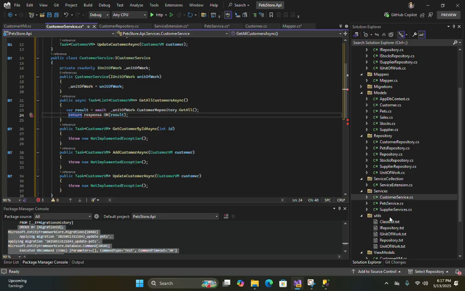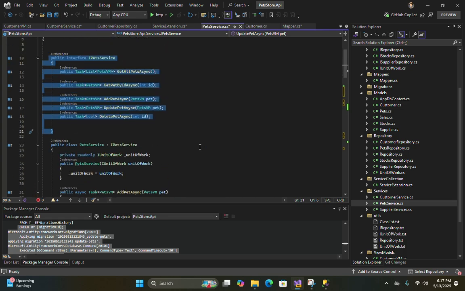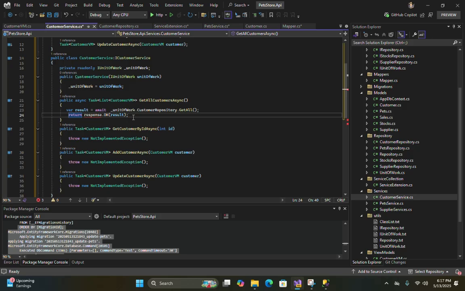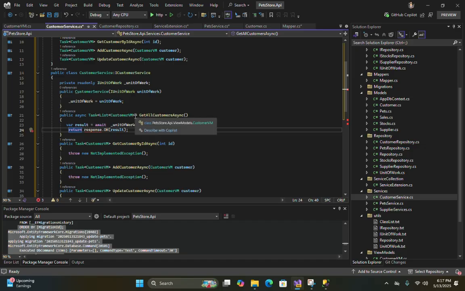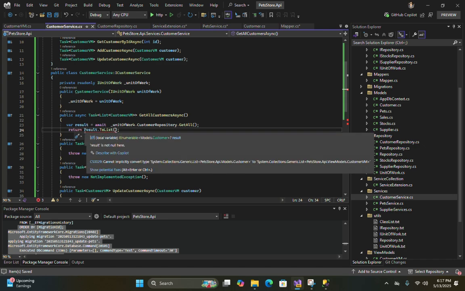All right. Now let's see our other. Oh, sorry, we are not returning the response because it's not the controller, right? So we need to return the list of the customer view model. So what you get is the IEnumerable of customer. So just return the list. Okay, result dot to list, right? Let's return it to list here.